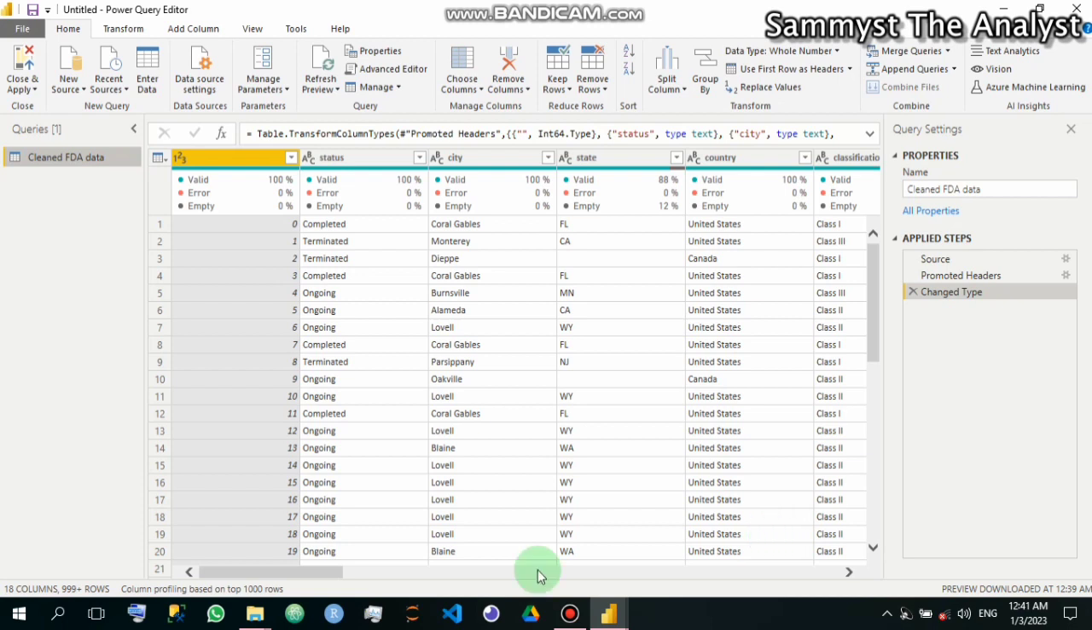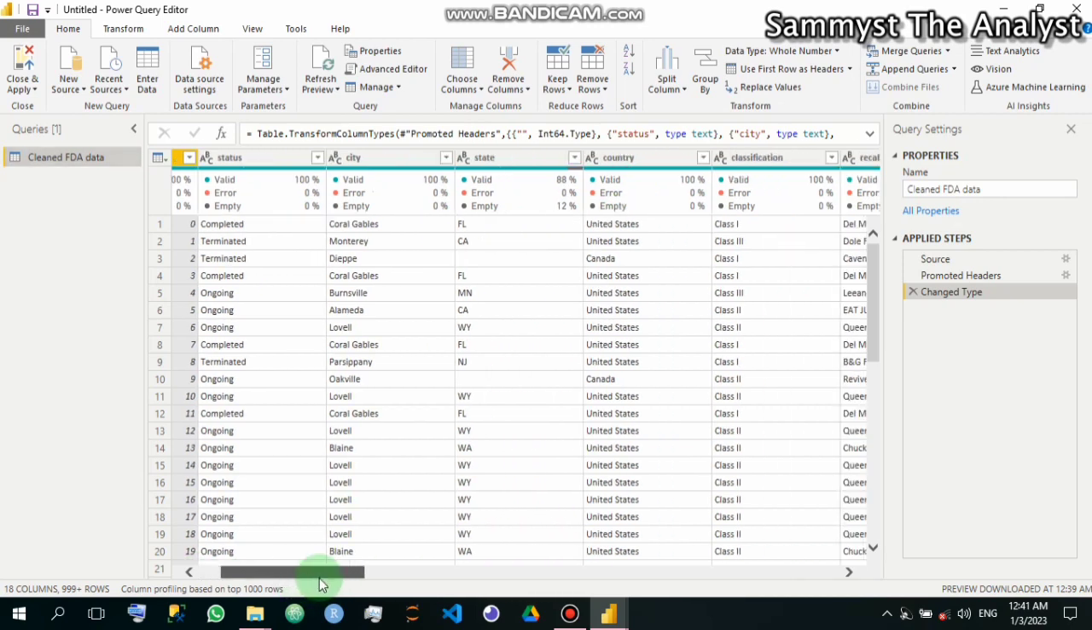Okay, so here we are on the Power Query editor. Now I want you to take notice of some things. In this place you have the valid records, the records that have errors in them, and then you have the empty records. So in this column, there is no error, there is no empty. Here also there is no error, there is no empty. Same thing with city. But when you come to state, you discover that there are empty records, and the empty records are up to 12% of the entire records in that particular column.